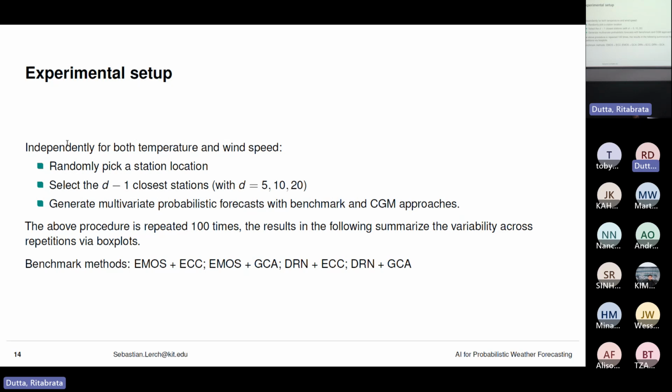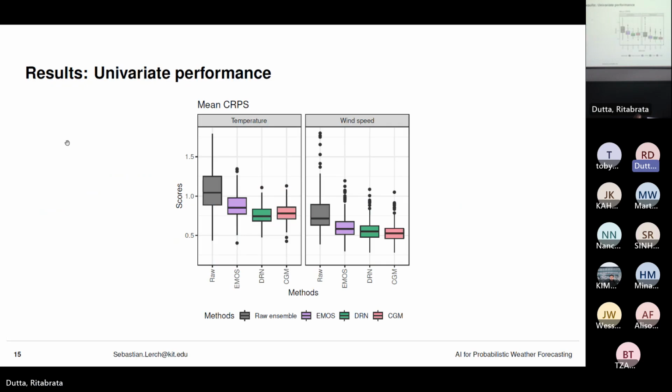And we do this not only for our model, but we also use different benchmarks. So we combine either EMOS or the neural network-based post-processing model for univariate forecasting with ECC and GCA. ECC was estimating multivariate dependencies from the ensemble. GCA is from past observations, but involving some parametric assumption. But we do all of this 100 times to get some idea about the variation across these repetitions, and we summarize this via box plots.